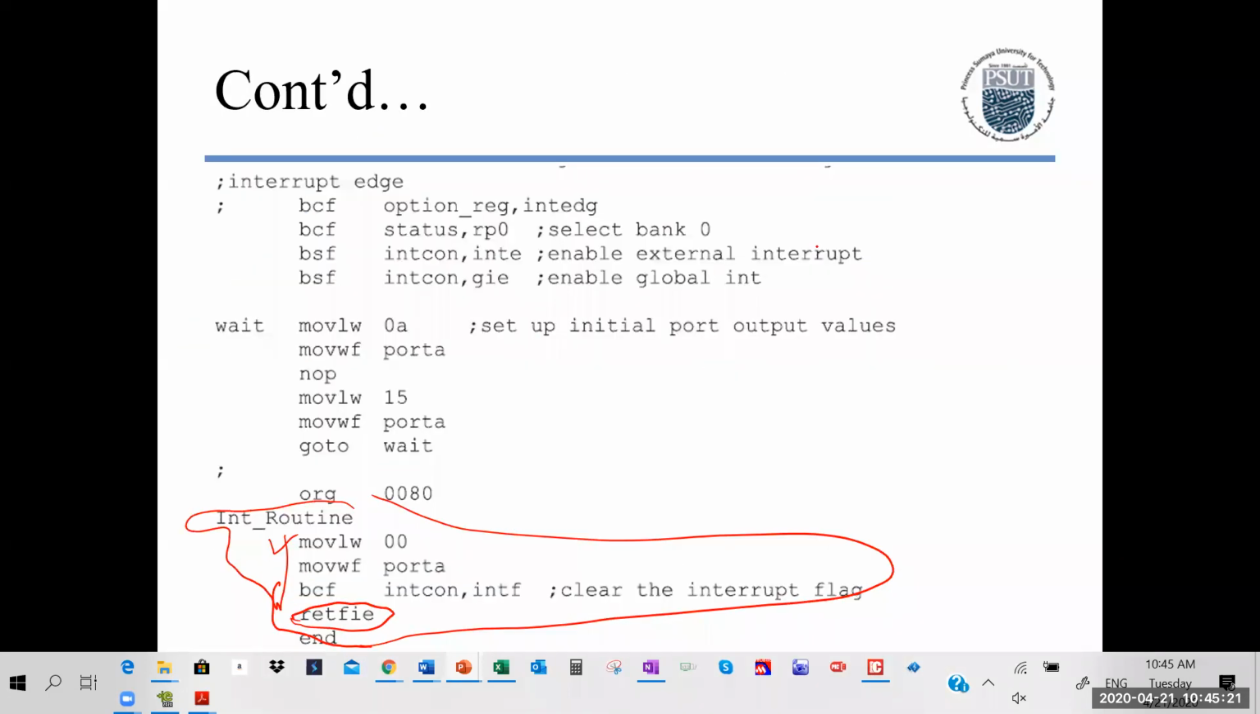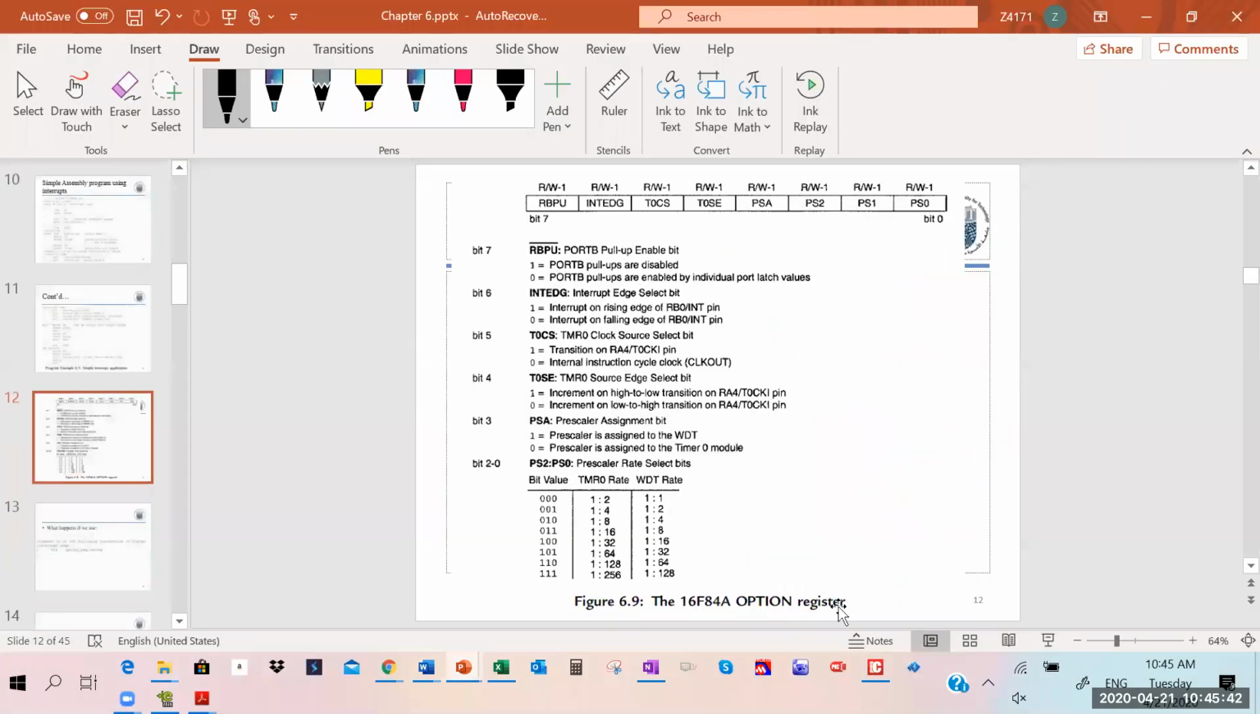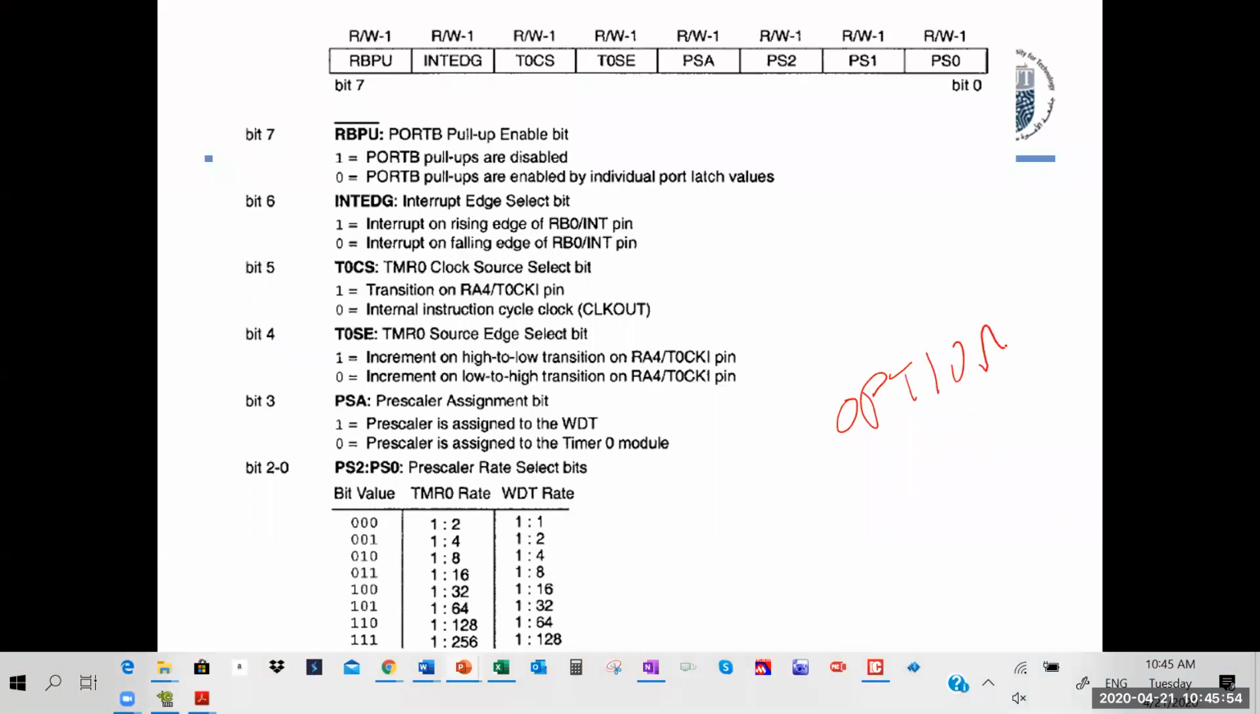طيب. Now, there's another important register that has to do with interrupts and timer 0. It's called the option register. اسمها مش مبين هون لأنه مخبى تحت. See, option register. Here in the bottom. Option register. Okay. So this important register, option reg. That's how we write it.